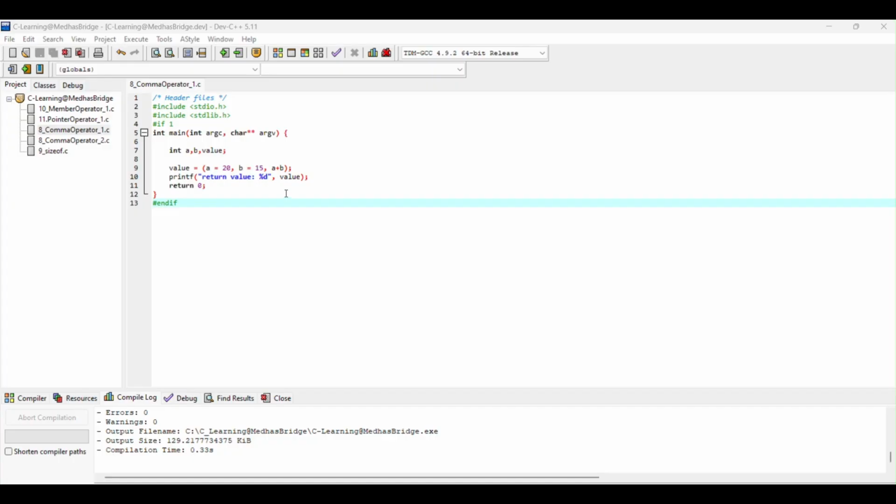Let's have a quick demo. Look at my screen now. So there is a sample program which demonstrates how the comma operator works. Here I have three variables, and then in line number 9 I have a magic, right? This statement, if you look at it, is separated by commas: a equal to 20, and then b equal to 15, and a plus b. These expressions are evaluated from left to right. First it executes a equal to 20, then b equal to 15, then a plus b, and the value of a plus b is returned to value as an assignment.